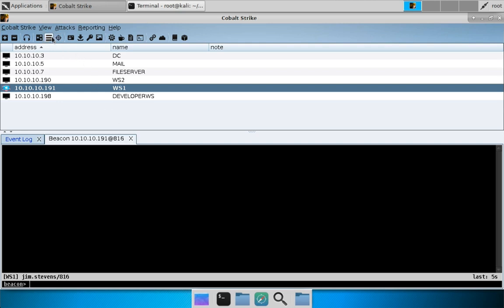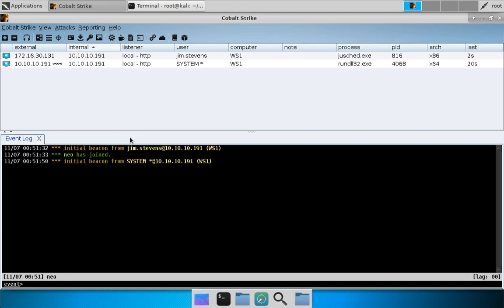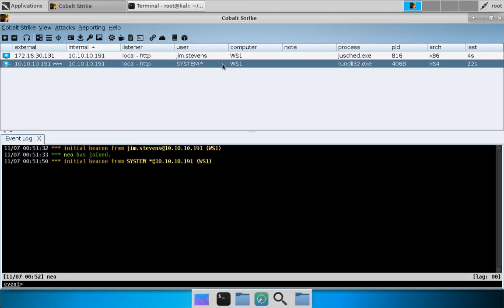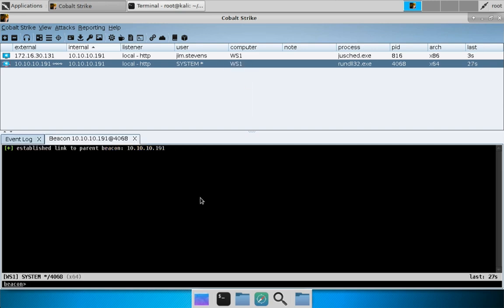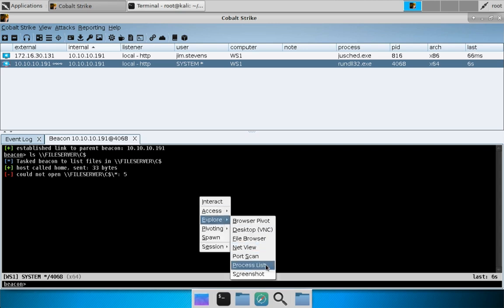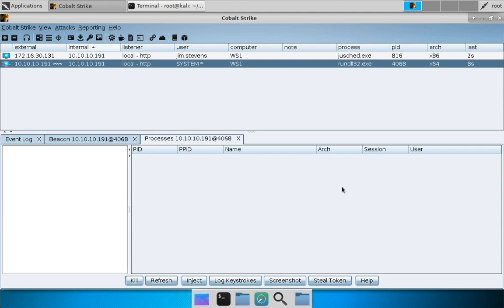So I'm going to come over to the sessions table, and I'm going to interact with the system beacon. So we'll right click, interact. And I just want to demonstrate that I do not, in this context, have any rights to do something to another system. So we're just going to try to list the contents of the C$ share on the file server. And you can see that that does not work. Now let's right click, explore, process list, and let's see which tokens are available on this system.